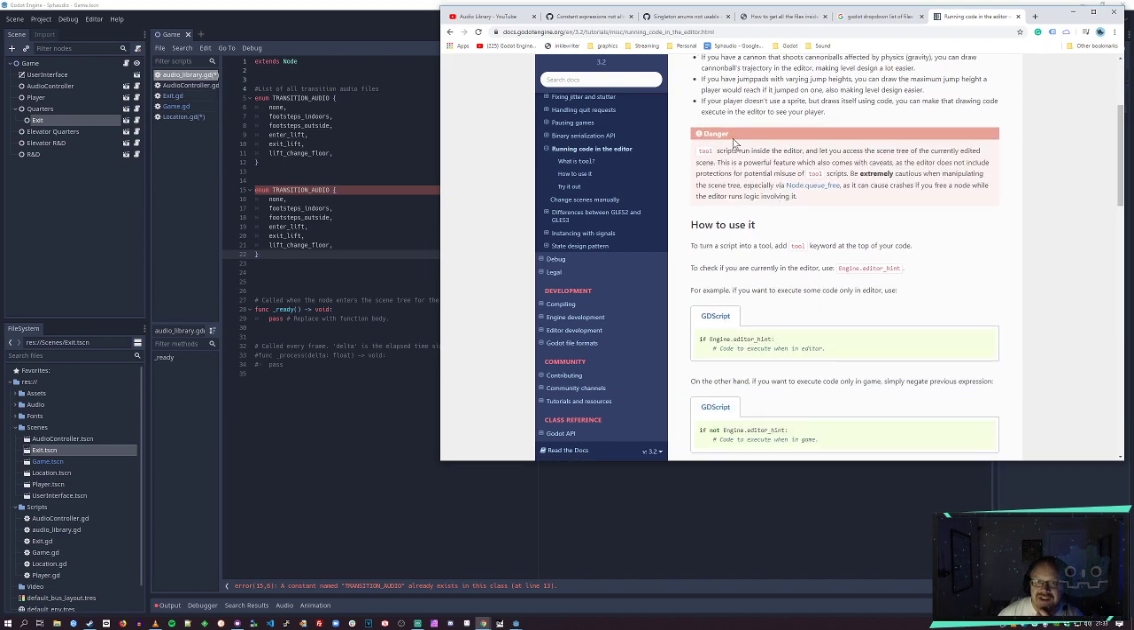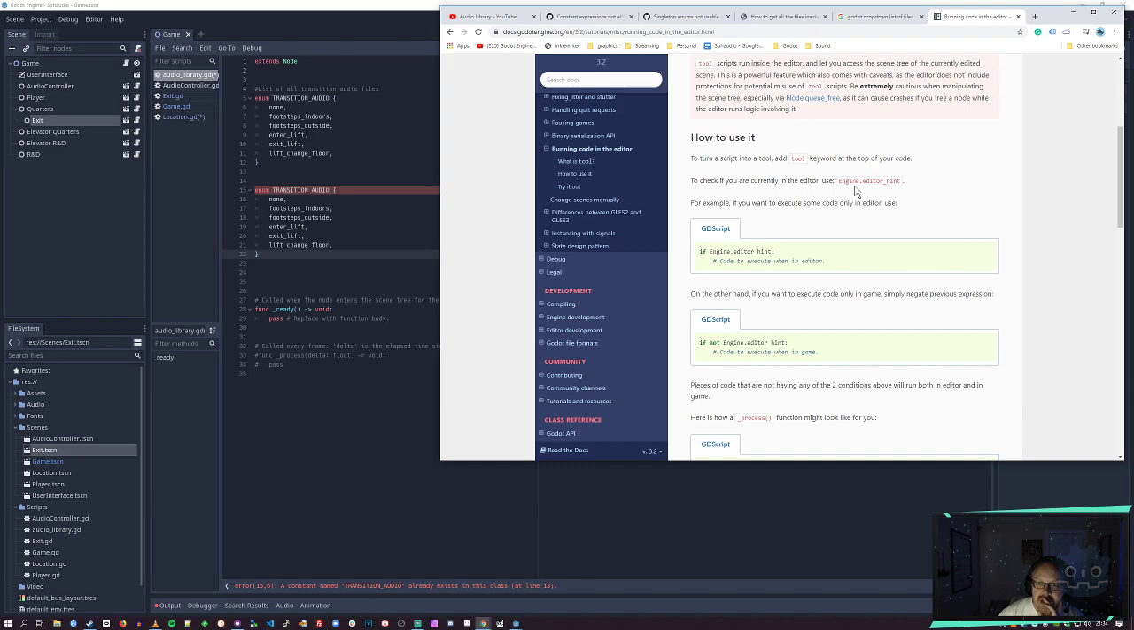Okay. Danger! Tool scripts run inside the editor and let you access the scene tree of the current edited scene. This powerful feature comes with caveats. Protection for potential misuse of tool scripts. Be extremely cautious when manipulating the scene tree. Okay, I don't intend to do that. Add the word tool at the top of your code. Okay, yeah.